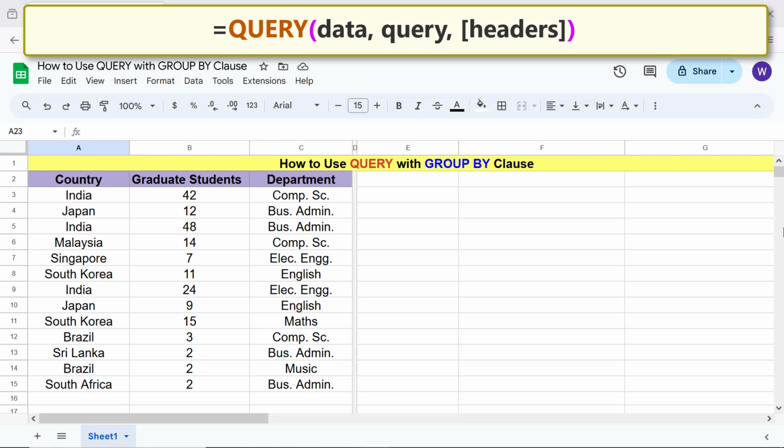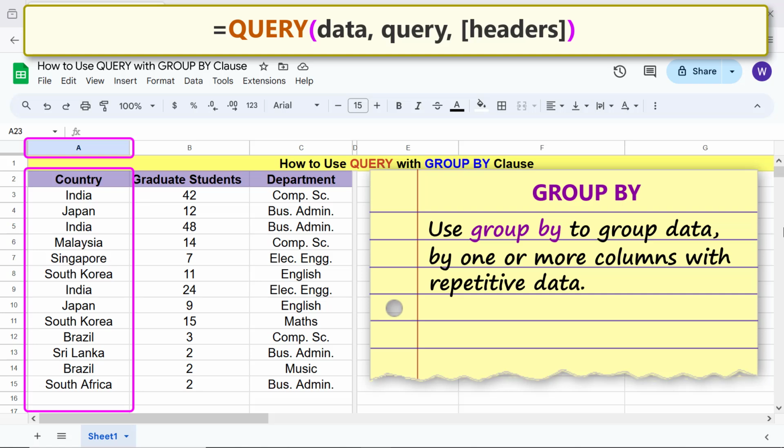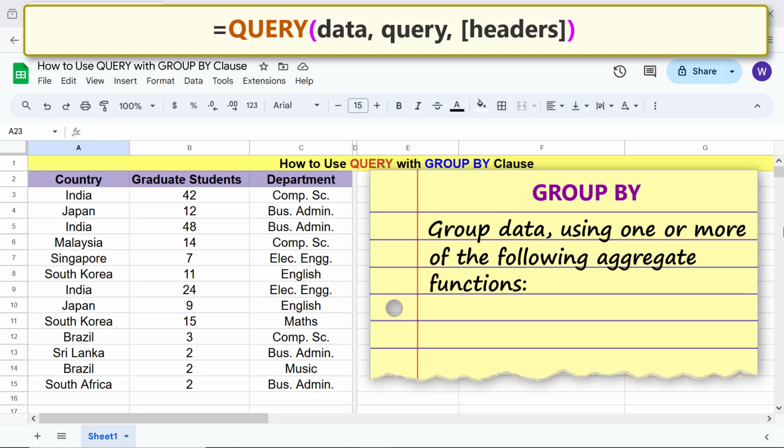Okay, here's an intro to group by. Use group by to group data by one or more columns with repetitive data. Group data using one or more of the following aggregate functions: average, count, sum, maximum, or minimum.